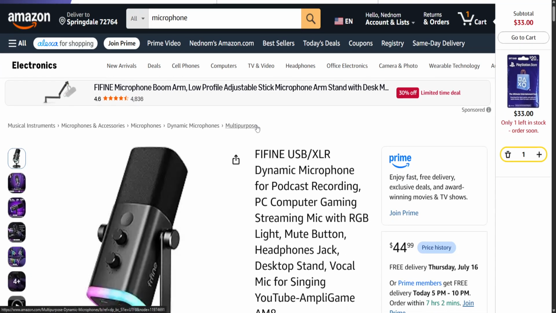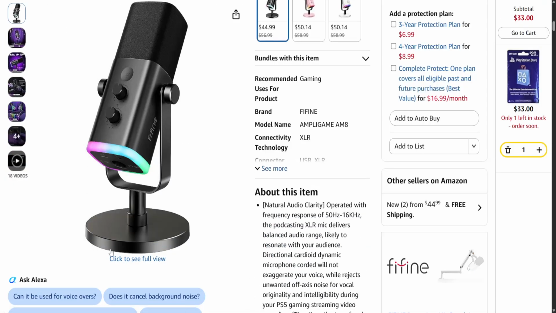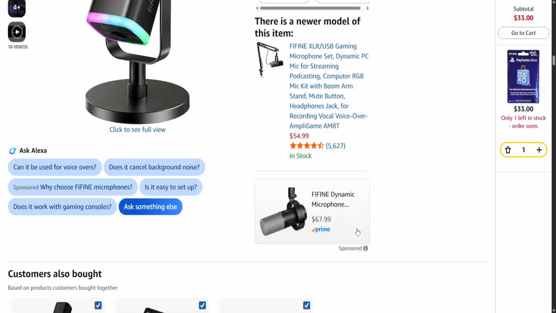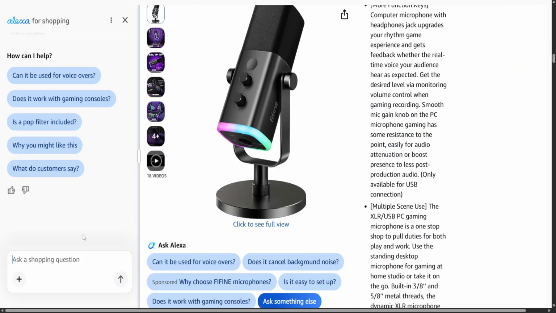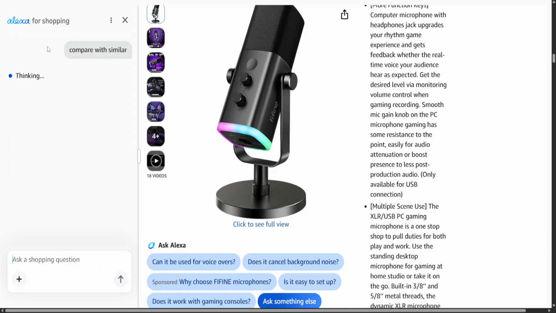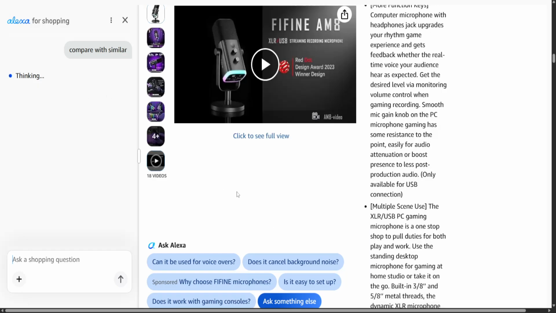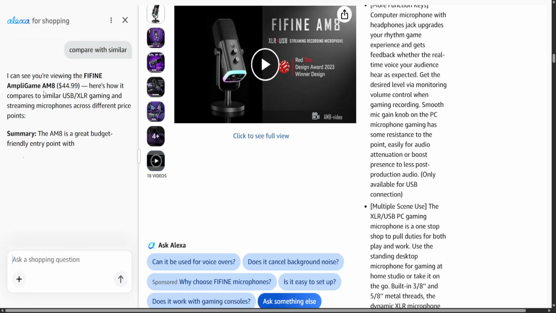Now, once you have the product open, then you want to scroll down until you see this Ask Alexa. So Ask Alexa, we want to ask something else. So click on that and we want to say compare with similar. Now this is going to initiate the AI assistant for shopping. So we're going to wait for it to compare with similar microphones in this price range, and it's going to give you a side-by-side comparison.